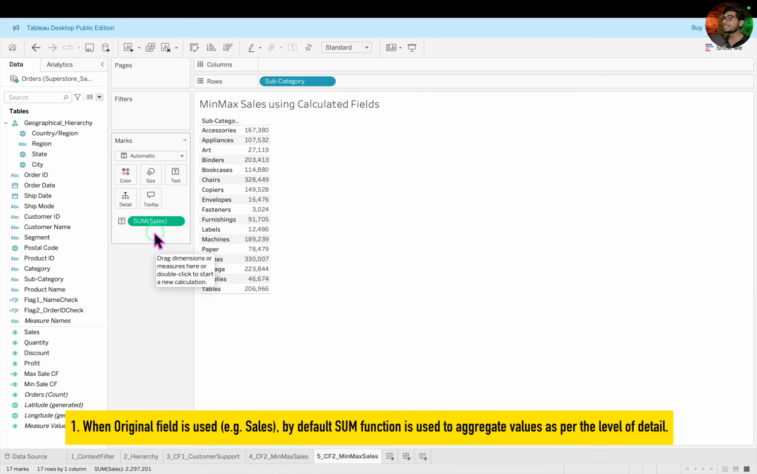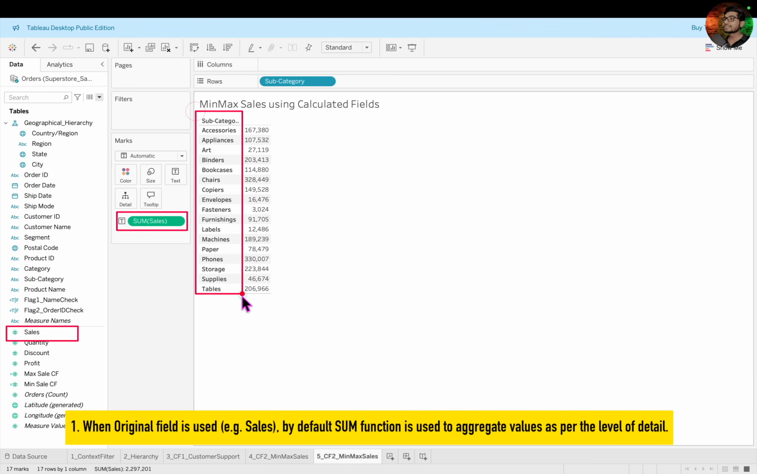So here's the first key point I want you to remember. When you use a raw measure like sales, Tableau automatically aggregates it based on the level of detail in the view. In our case, since we have placed subcategories onto the view, Tableau aggregates the sales at the subcategory level, and by default, the aggregation is done using the sum function. If in place of subcategory, we had the region field, the sum of sales aggregation would happen at the region level instead.